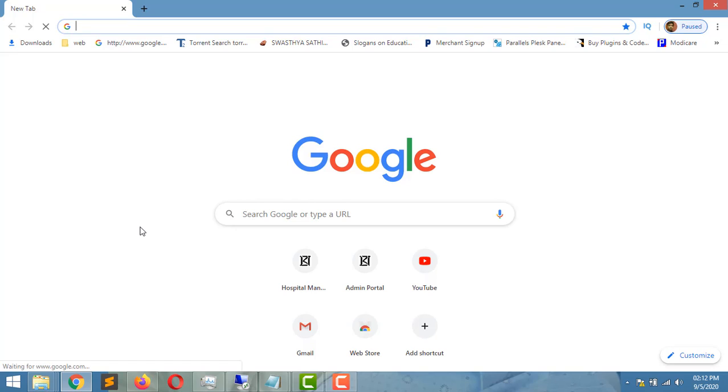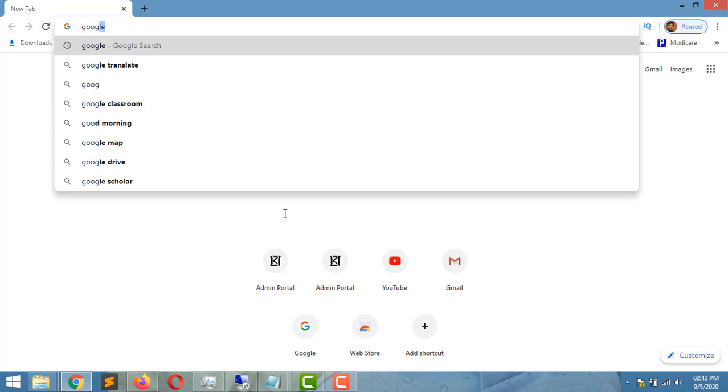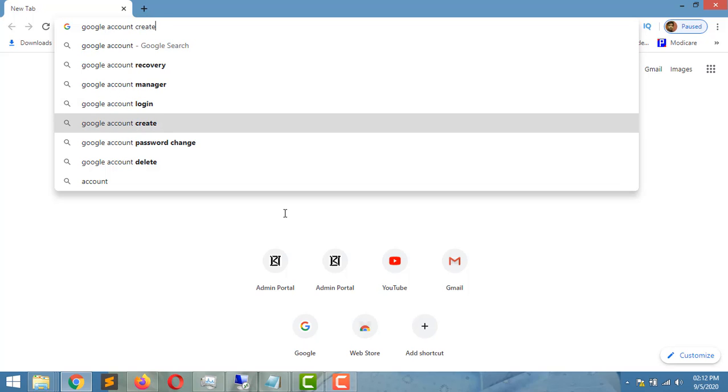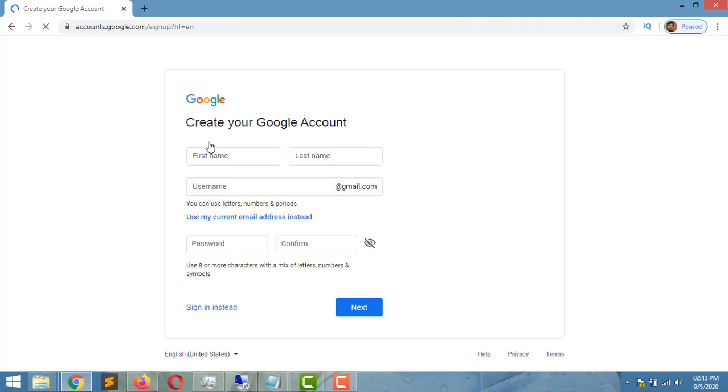How to create a Google account? First open a browser, then type create a Google account or create account. Then you will get some links, so click on first link, create your Google account.